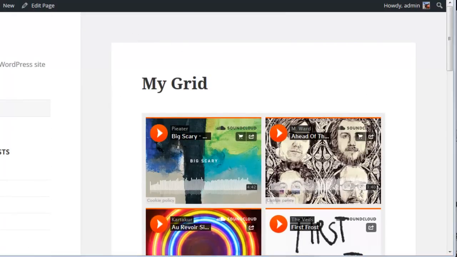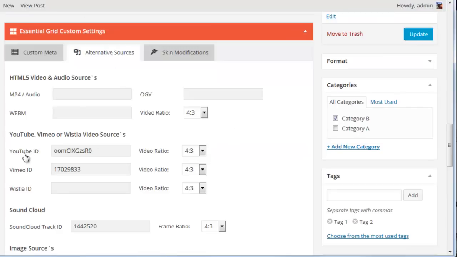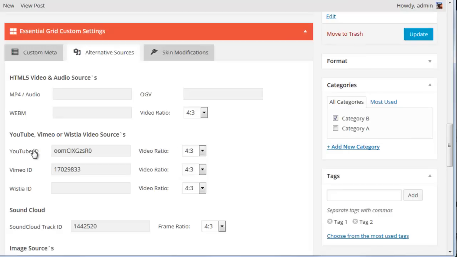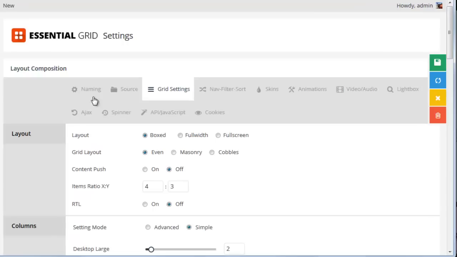So you might be wondering, well, I saw over in the YouTube ID and Vimeo ID and SoundCloud track ID parts, there's a video and a frame ratio. Now, why did the ratio take effect here in the items ratio and not here where it's set next to the ID? Well, the reason is that whenever you use an even grid, the grid item ratio will always be set from right here.